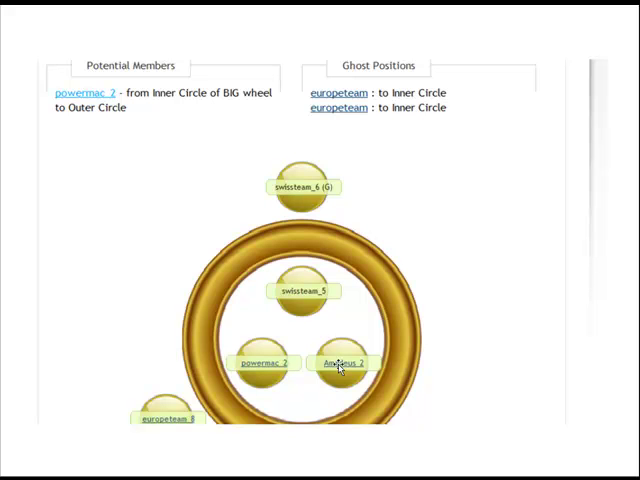But anything could happen. Swiss Team 6 themselves could bring a new member on today, and that new member could go to work, and that new member could end up being the one that cycles this wheel. So you just do not know. Okay? Now, ghost positions.